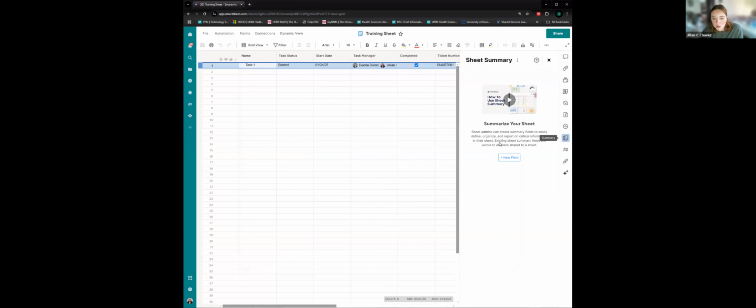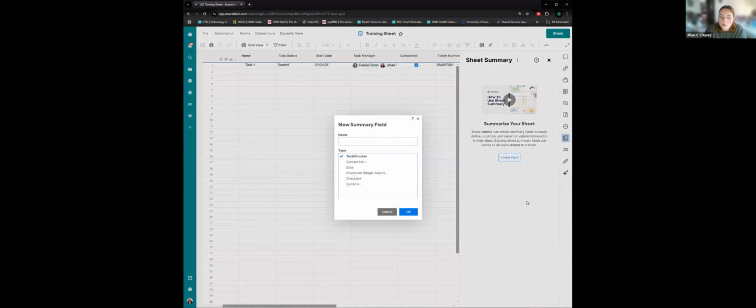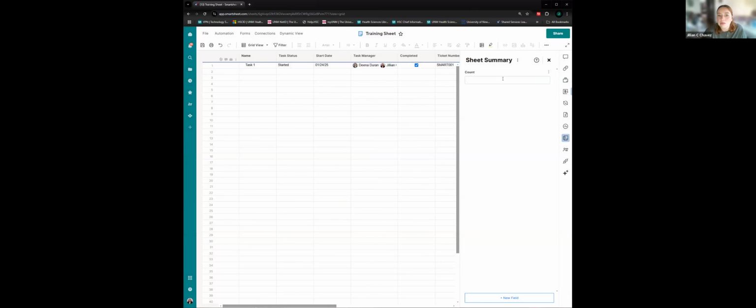We also have a sheet summary, which I don't know if we'll get into too much today, but I kind of describe it as a mini sheet within your sheet. Like it says, it's a summary, so you can summarize data within your sheet. So maybe you add a field, so they're kind of like little mini columns, right? Maybe you want to do some type of count in here. You can do formulas over here as well as in the sheet.